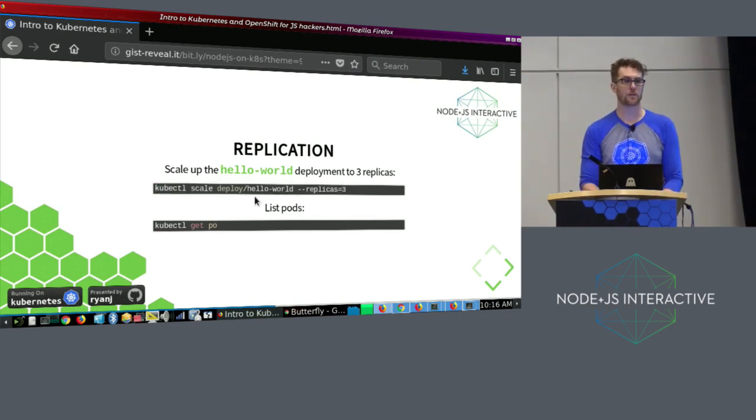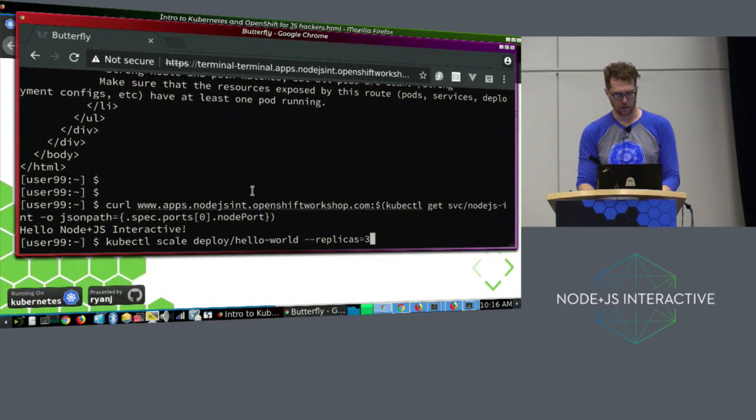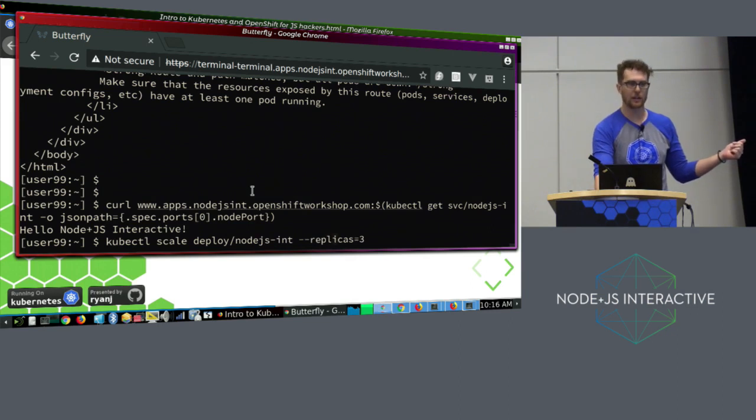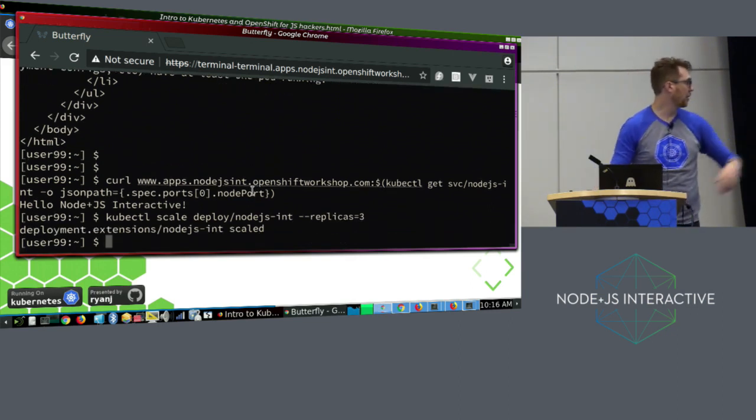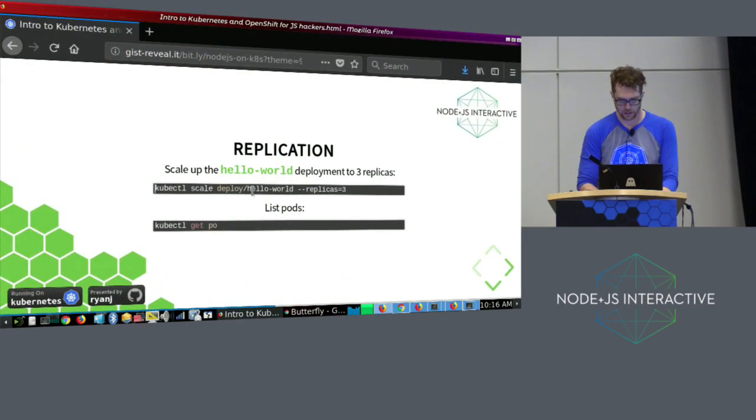The simplest way to scale up a deployment is to use the kubectl scale command. We're going to start easy and then go to some more advanced ways to do this. So I'll run kubectl scale with our Node.js int resource type. We'll set the replica count to 3. We got a response saying our resource was scaled.